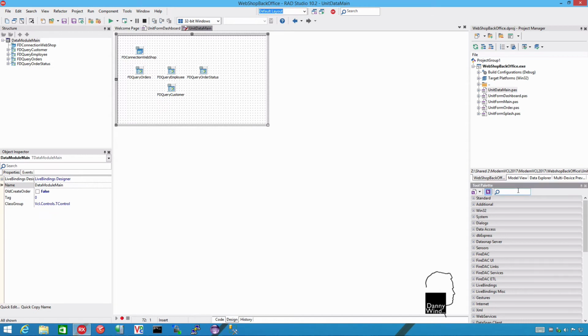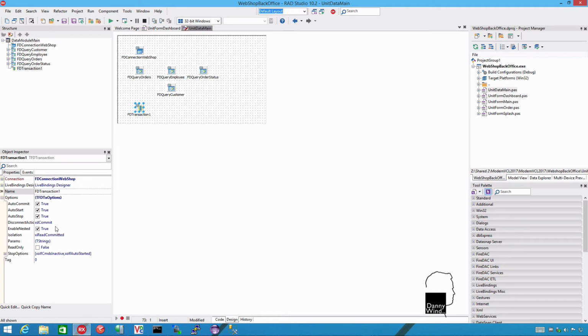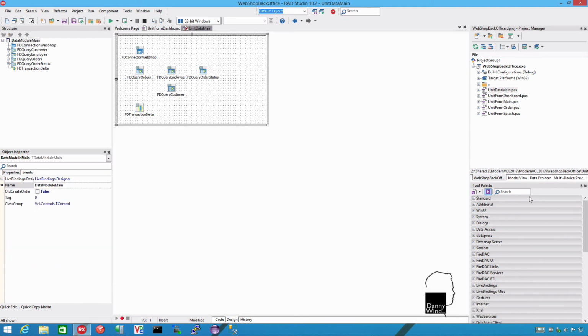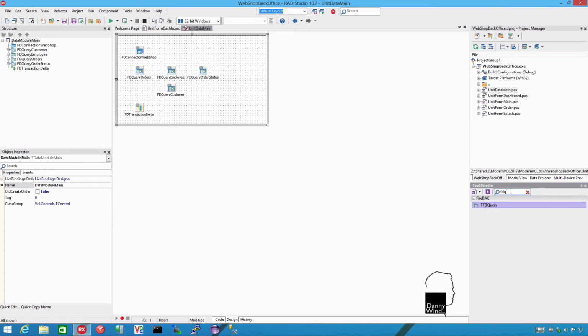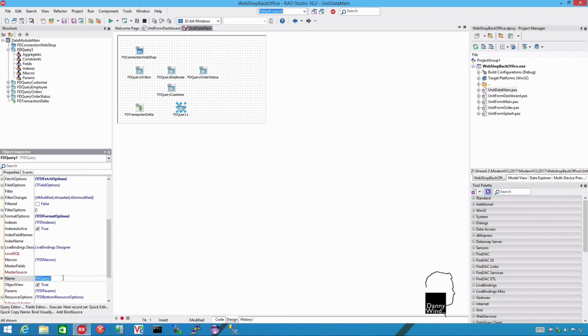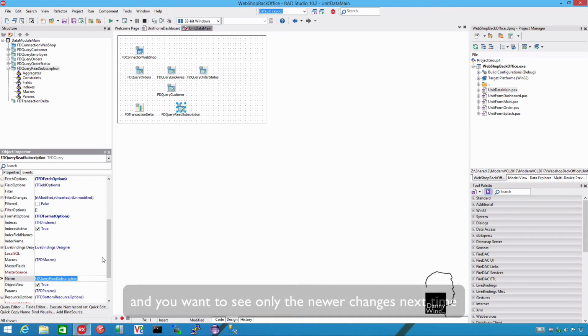If you're using subscriptions, you need to add a transaction component, because that allows you to activate a subscription. Look at the deltas since the last commit, and then decide whether or not you want to commit or roll back. If you commit at that point, and then again activate the subscription, the delta you had in the last subscription will be committed and gone. And you'll only see the new changes in the last transaction.